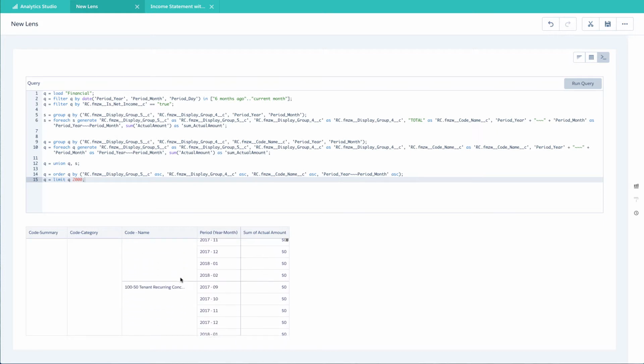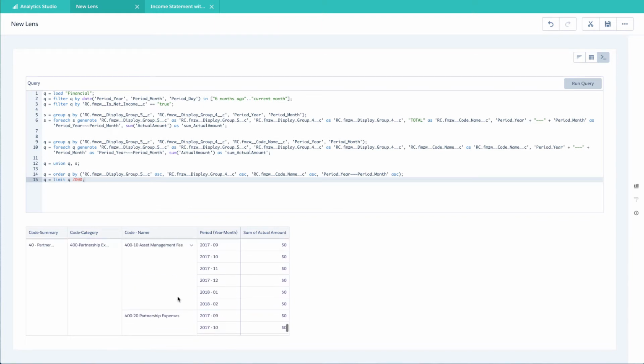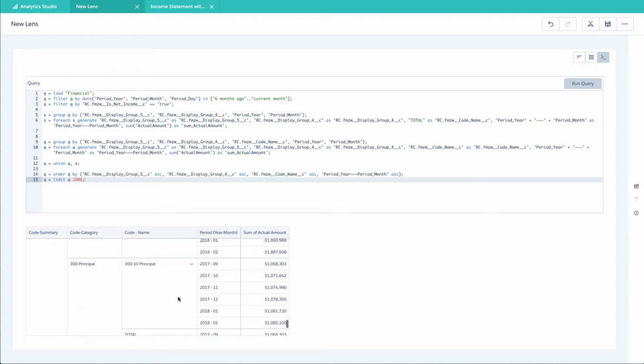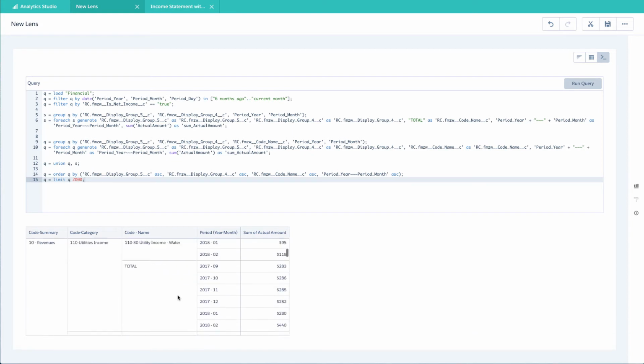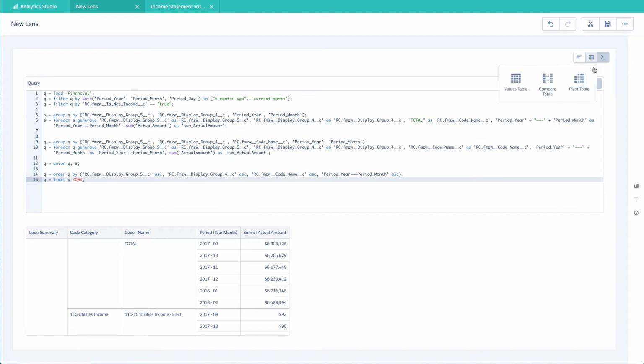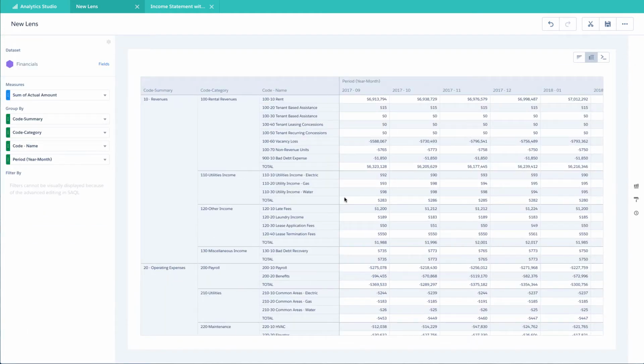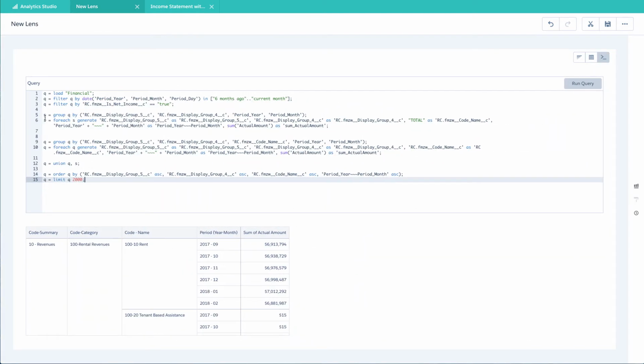what we'll start seeing is down here we have a total. So for partnership expenses, for principal, really for all the different sections. So if we come down here, there's the total. Now let's jump back to the pivot table because it's a little bit easier to see there. So that's our first set of totals for code name. All we have to do is really repeat this process a couple more times.